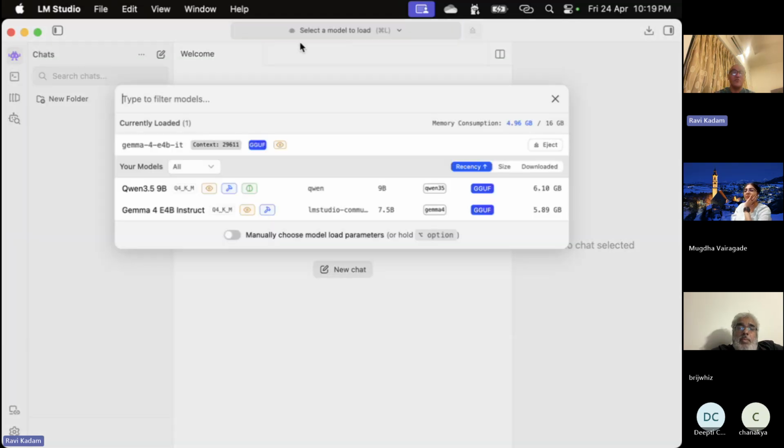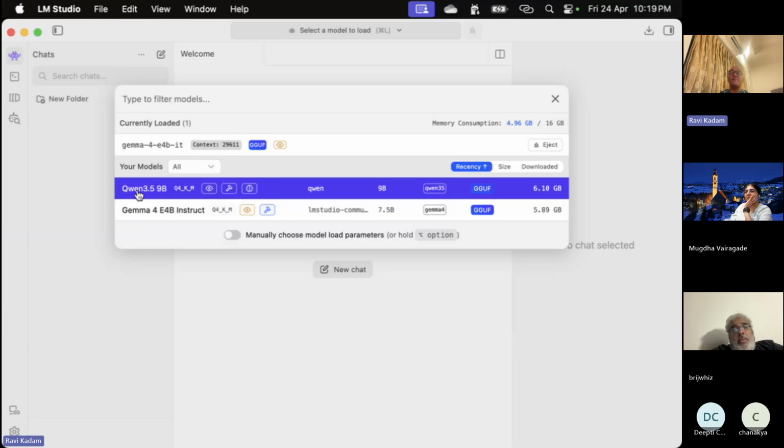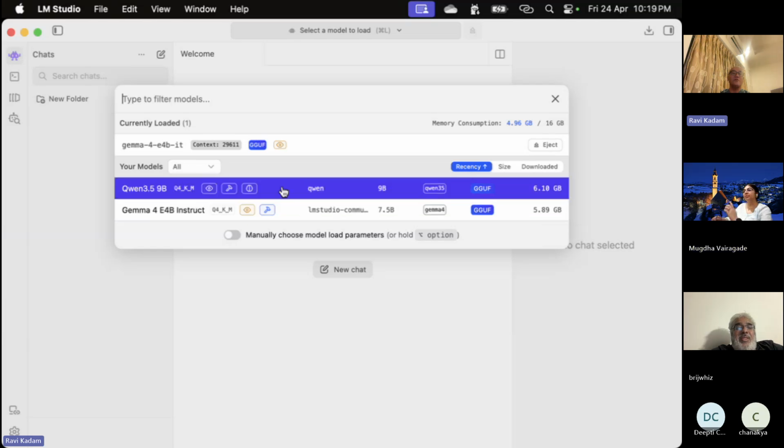In my case, I have 2 models sitting here: Gemma 4 E4B instruct, and the Qwen 3.5 9 billion parameter model. Interestingly, you will see their sizes. This is 6.10 GB and this is 5.89 GB. This is because of the quantization which was achieved with Qwen 3.5, phenomenal for the model for some reason. And it is still fitting in 6 GB RAM.